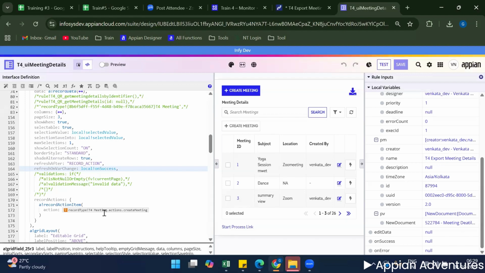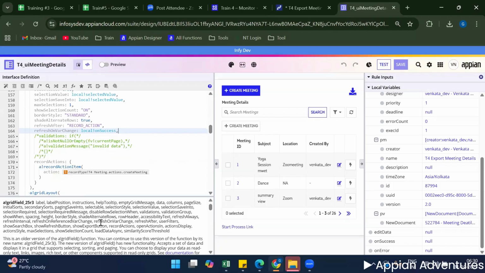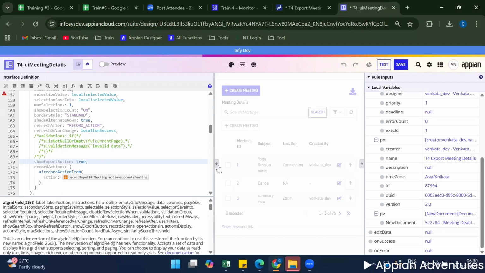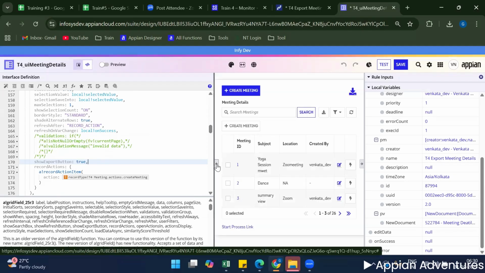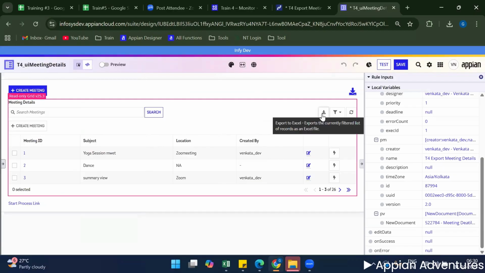When you want to export the data using the record type, we have an inbuilt feature. We don't need to configure any process here. So we need to use the show export button in the grid. See here, you have the export button, right? Export to Excel: export the currently filtered and listed records as an Excel sheet. So now I am clicking on this export icon here in the grid. This is the record data, Manjur, so record data we are exporting.